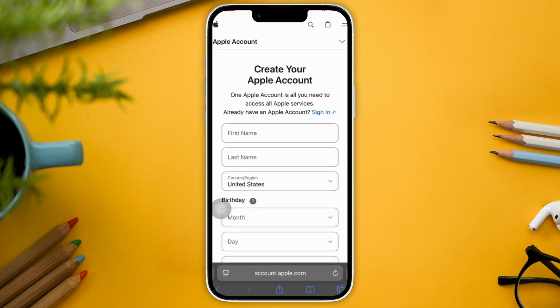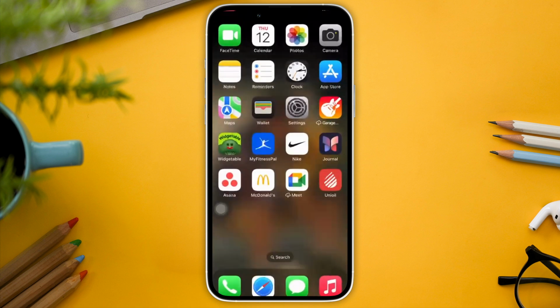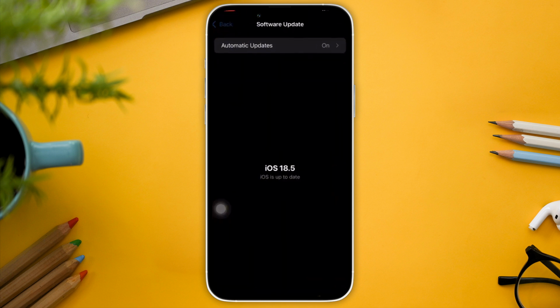Once that's done, go back to your settings and let's just say you have successfully installed it. To enable it, go to your settings, go back to Software Update, and under Automatic Updates, there should be a beta update saying that iOS 26 is now available on your device. And that's it.